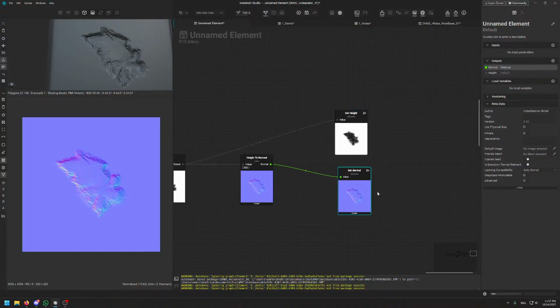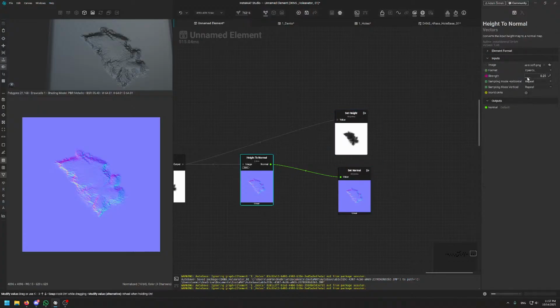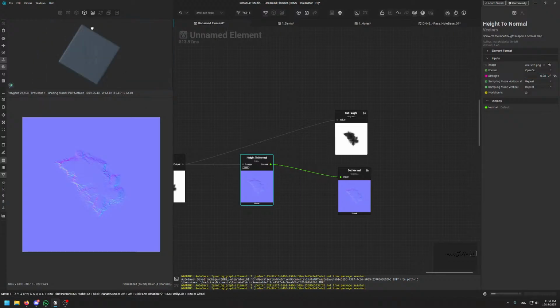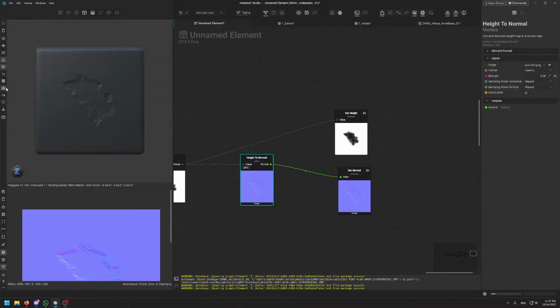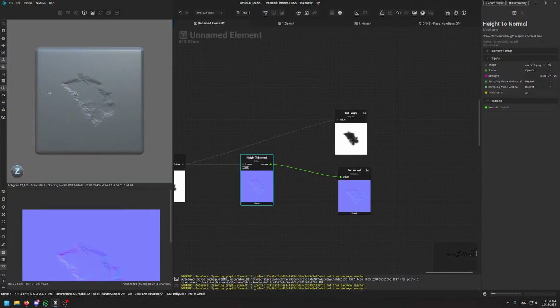So maybe if we take this height to normal and lower the crazy normals, it's maybe a bit more sane. I hate this. It always happens to me. So let me turn on the auto exposure. Yeah, so that's it.